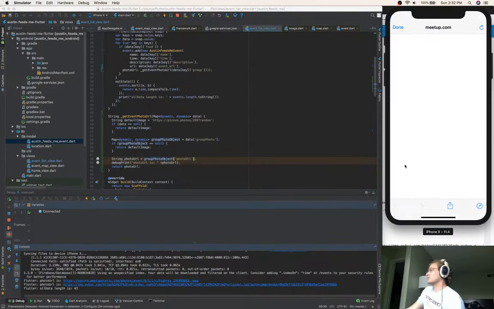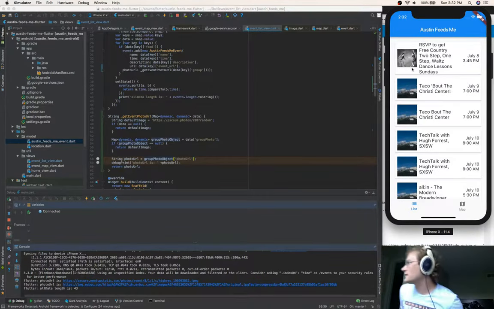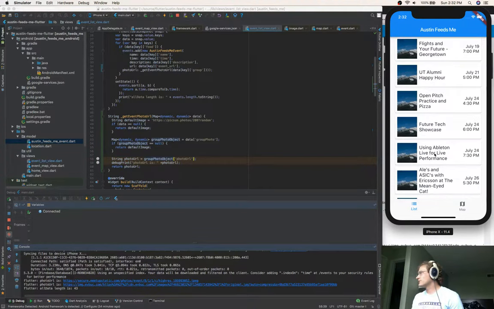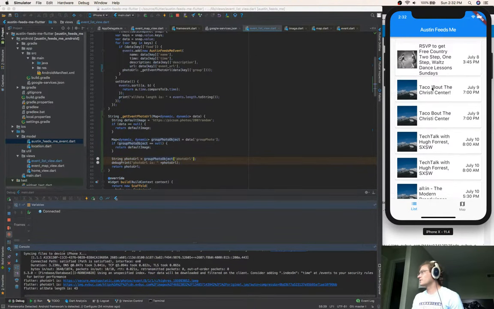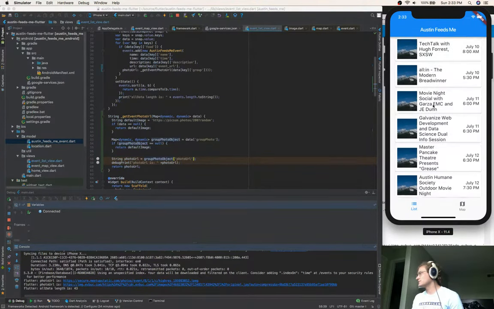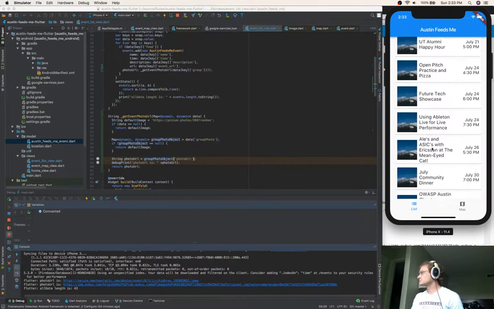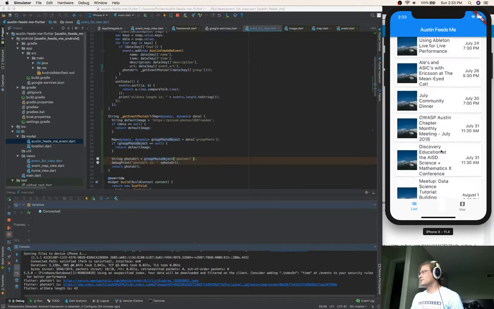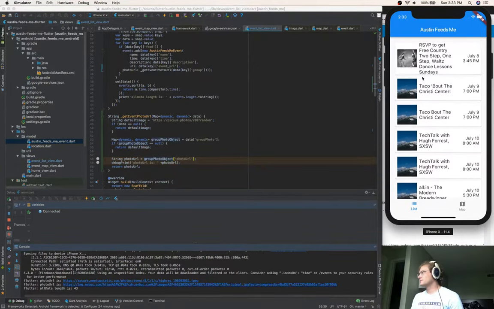And there we go. We can see that we're now loading the event photo for this, the correct event photo for one of these objects. For at least a couple of them. So here's another one down here. So it was really a mistake in our parsing logic.